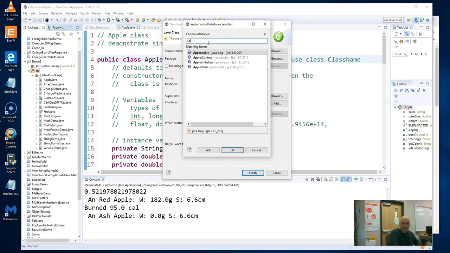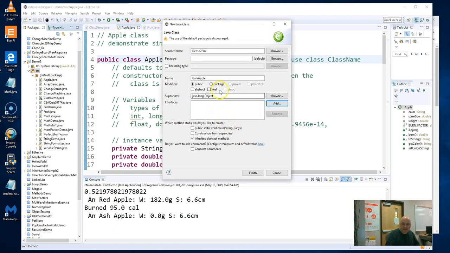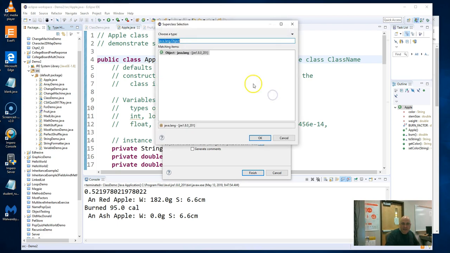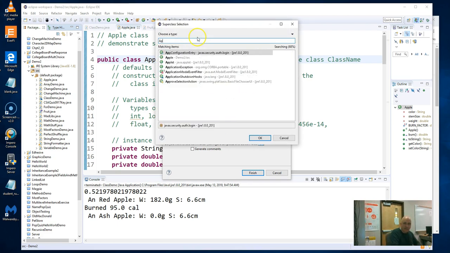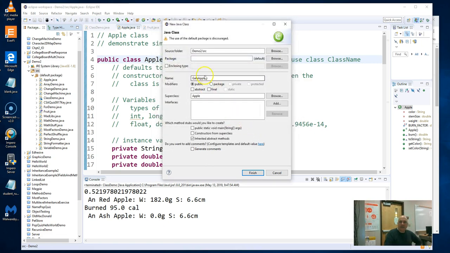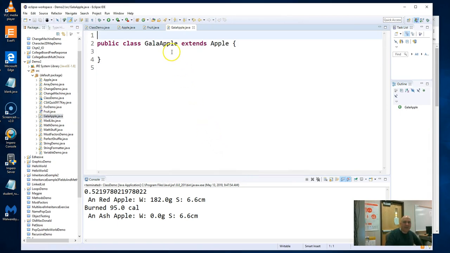So let's see. A-P-P-L-E. Not an interface. We don't want an interface. We want a superclass. Here we go. And the superclass is the apple class. So we're going to make this an apple. There it is. Apple. So now this gala apple is an apple. It inherited abstract methods. We finish it. We say that it extends the apple. And well, what is different between a gala apple and an apple? Cost.